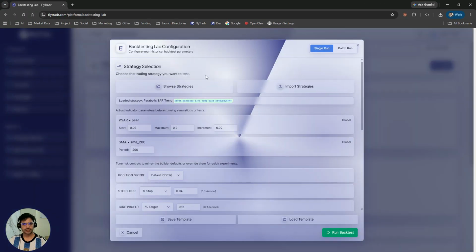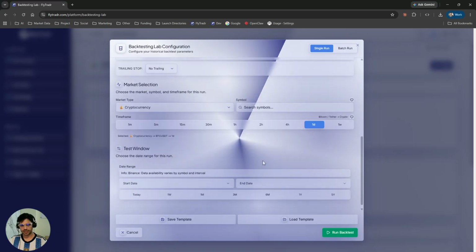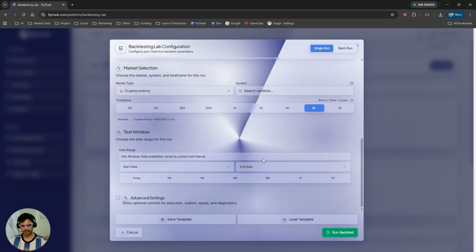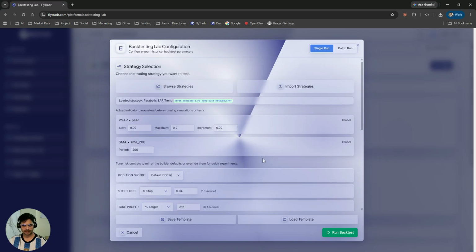Once done, you'll see a window like this. This is our backtesting lab configuration panel. As you can see, there are a lot of inputs here, but I'll tell you how easy this is to run a backtest. Now, on the top, you'll see there are two options. One is single run and the other is batch run. Single run is what we are going to discuss in this particular demo.